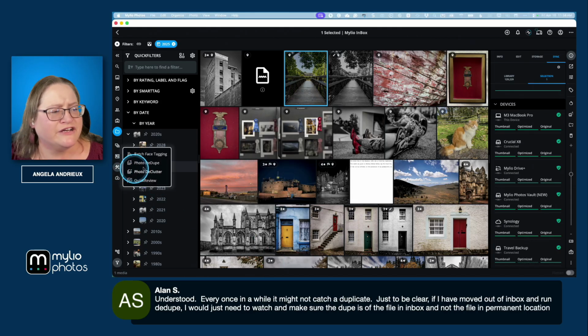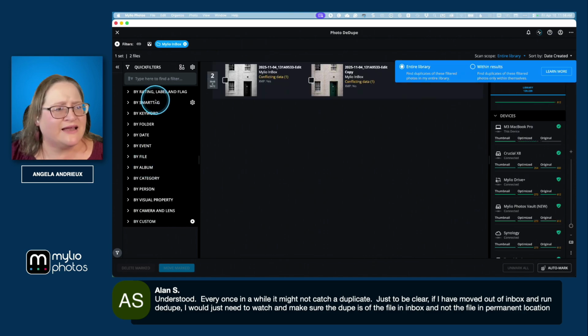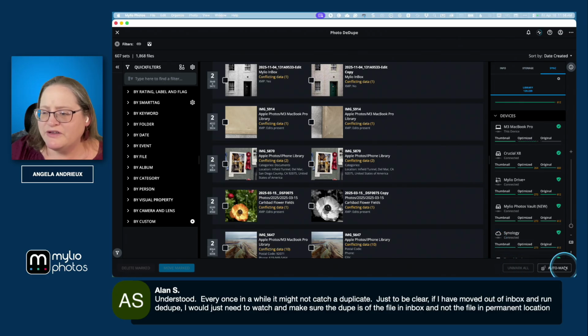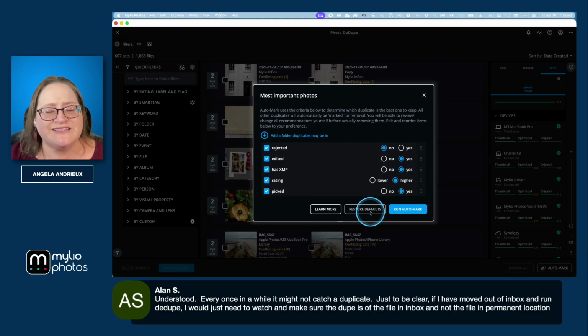You're going to go over here to your tools and Photo Dedupe. And let's say we want to run dedupe on your entire library, but you want to prioritize getting rid of any duplicates that are in the inbox. So what we can do here is go to AutoMark, and I'm going to delete that one that I had there before. First thing I like to do is reset the defaults. Just gives me a clean slate.